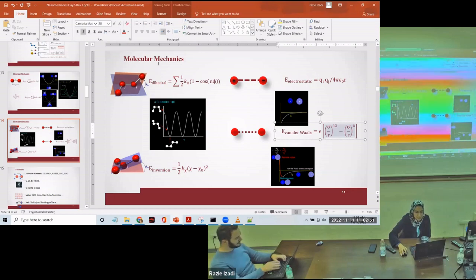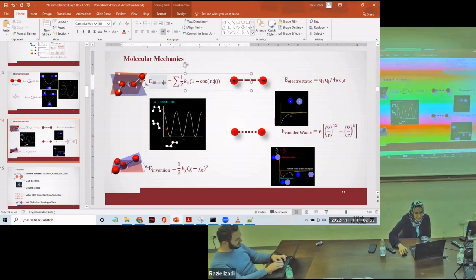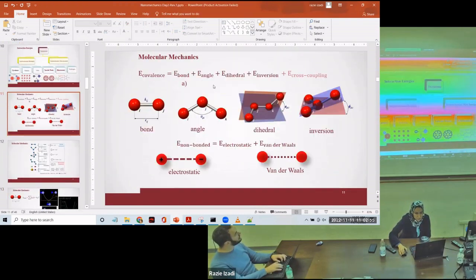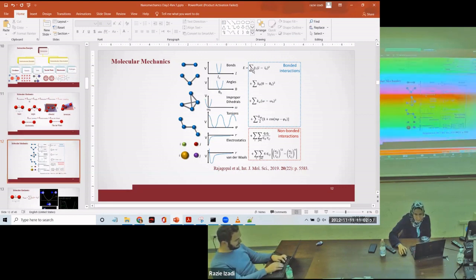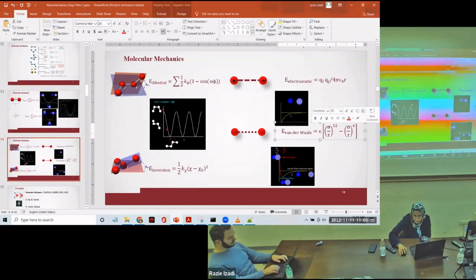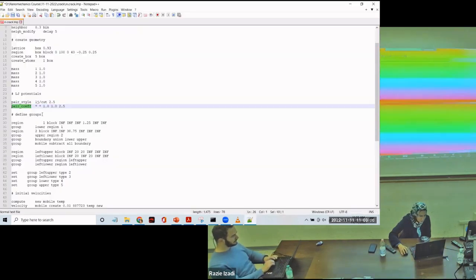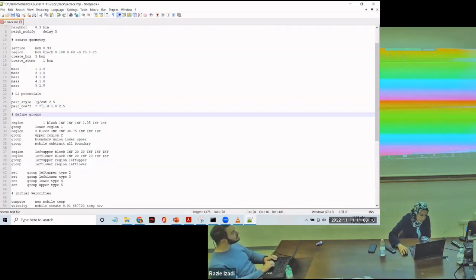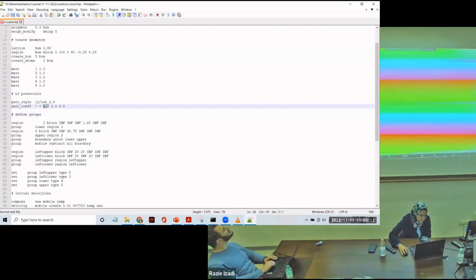But for example, if we are using a system that has these forms, we should also define all of these parameters for it. K_l, K_theta, we should define all these parameters. So here we just have the Lennard-Jones. We should define these two parameters. I will talk about these two stars. This first one is the epsilon, and the second one is sigma, and this one is the cutoff radius.